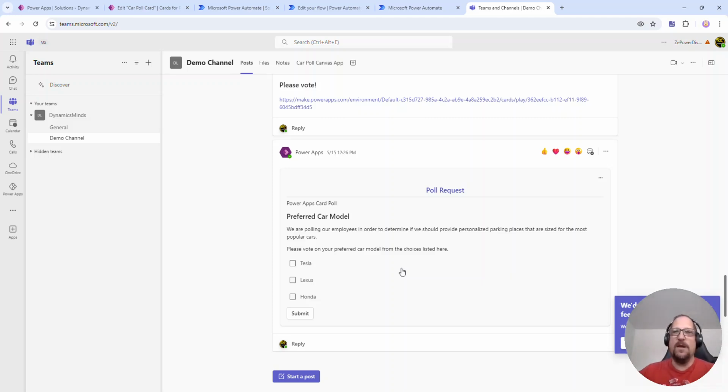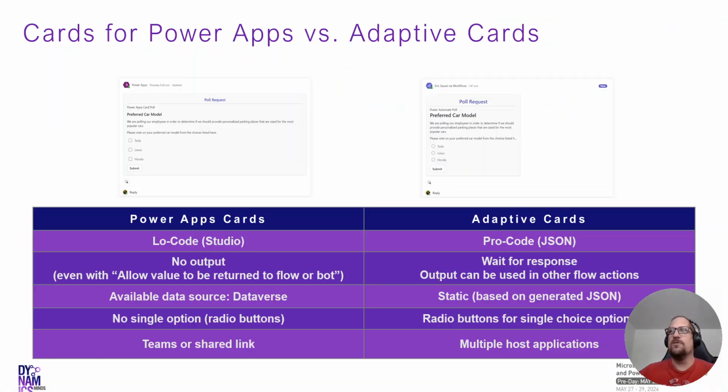So as a recap, let me just show you the slide that I presented at Dynamics Finance and also another version at Dynamics Con. With Power Apps cards, we get the low code card studio experience. In adaptive cards, I get the pro code style because I have to write the whole JSON. In Power Apps cards, there is no output directly available in Power Automate. Even though we have allow value to be returned to flow or bot, it can't be used for now.